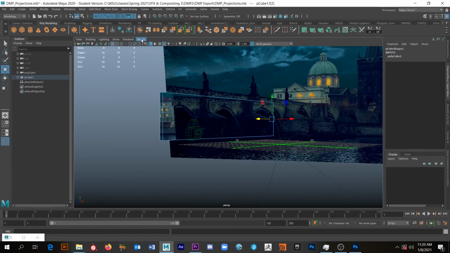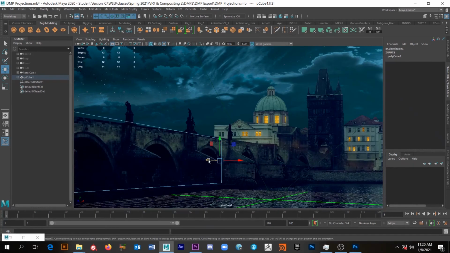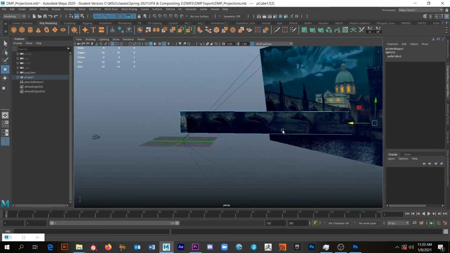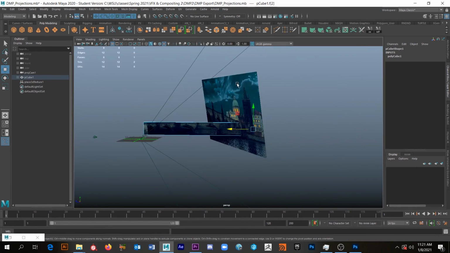And so let's go to Panels, Perspective, and Proj Cam. And let's see how that's working. And it's actually going through our image a little bit. So I'm going to zoom out. And so we want this image to scoot back a little bit. So let's look at that real quick.